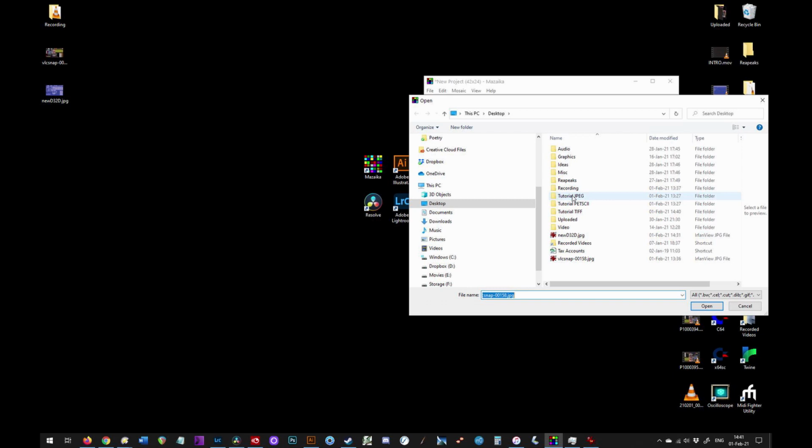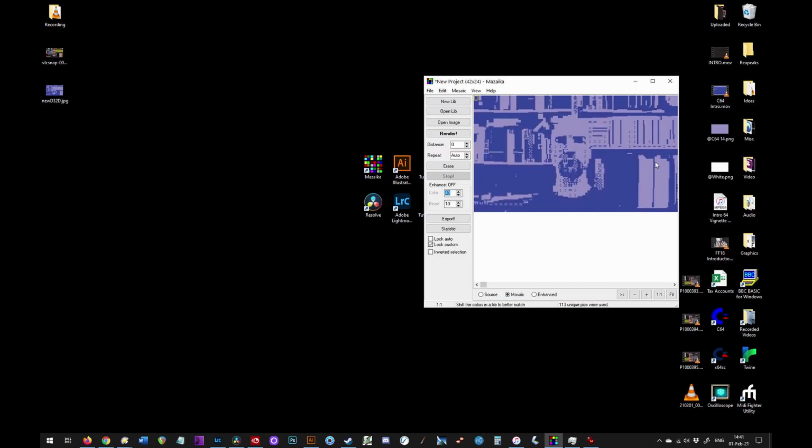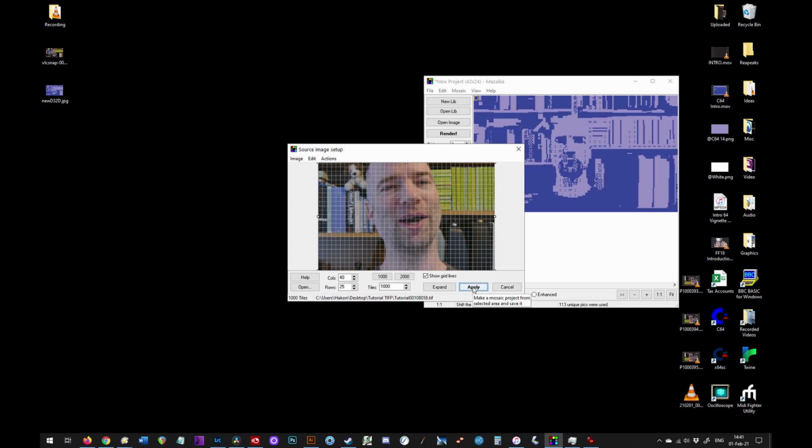Okay, so now I'll open the TIFF folder and open a random picture here, and as you can see, it now comes up with the correct aspect ratio. It's also the correct number of columns and rows: 40 by 25 is 1000 tiles, which is the default in Mosaica, and that is correct for the Commodore 64. So I'm just going to press apply.